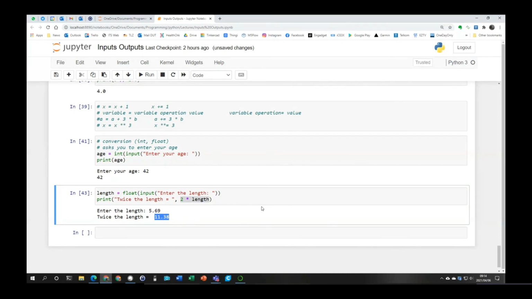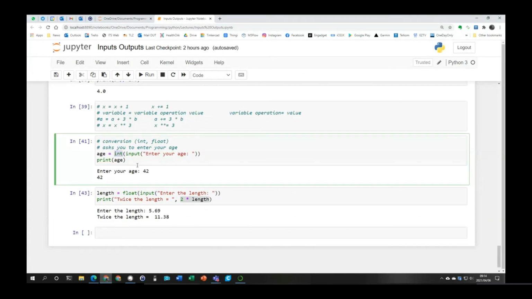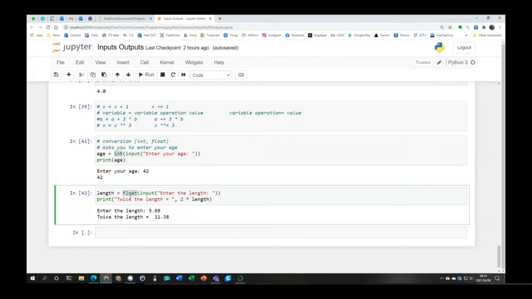So people, when you are entering anything, you need to be specific as to the data type that you are wanting the person to enter. If you're entering strings, you don't have to do anything. If you are entering a whole number, you have to use int. And if you are entering a floating point number, you need to use float.